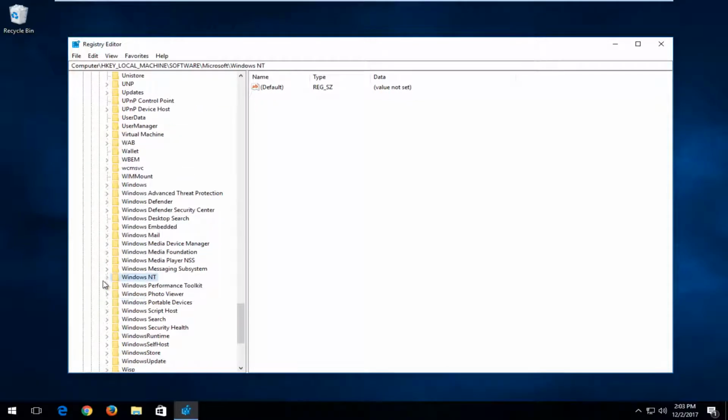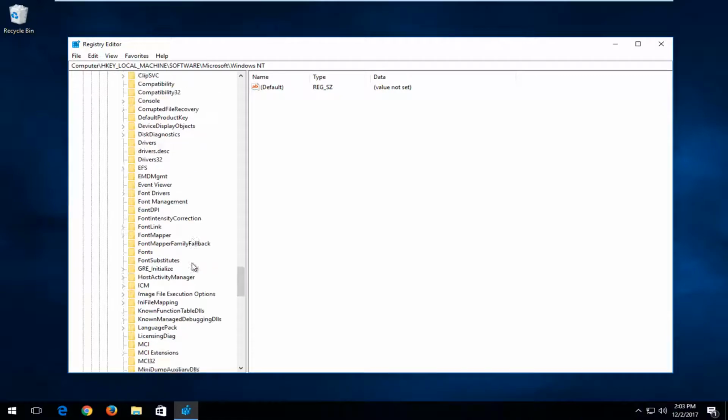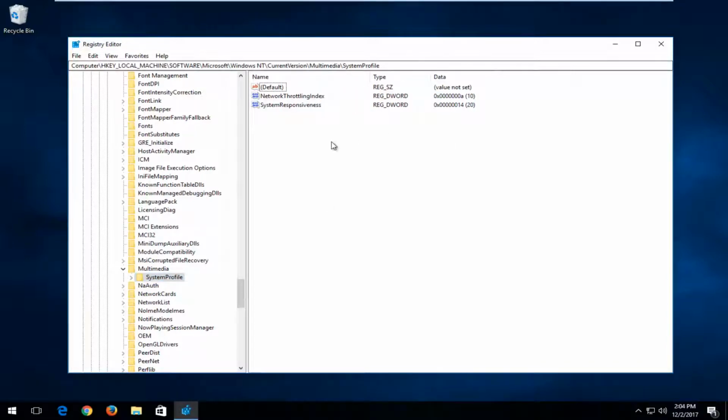right here, and you want to expand that one as well. And now expand the CurrentVersion folder. And now go down to Multimedia right here, expand that one. And now you want to left click on the SystemProfile folder one time until you have the screen on the right that looks like what it does right here.